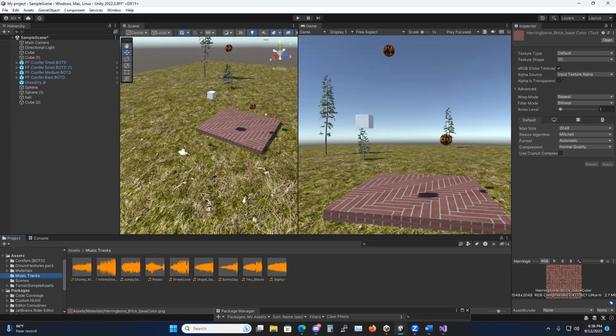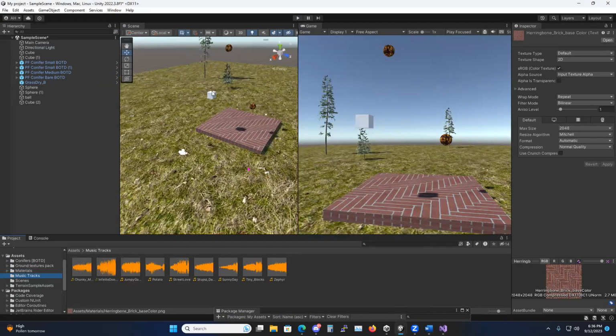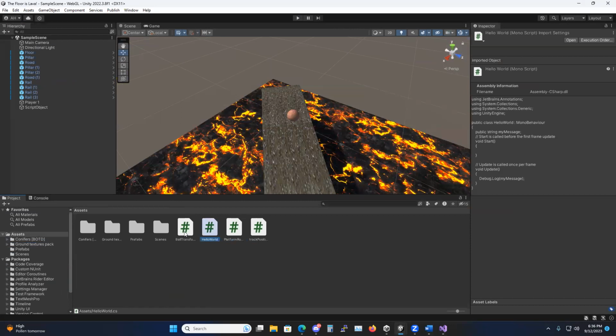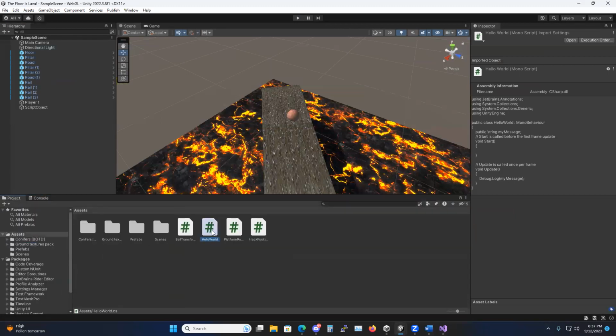Okay, and now we are gonna go to, oh yeah, I already explained the IDEs. So this is your integrated development environment, and it's basically how you can tell all these things what you want them to do. So the floor is lava project. I put a couple different scripts on this. This hello world will put it straight to the console. So when you're playing the game, it'll say hello world.